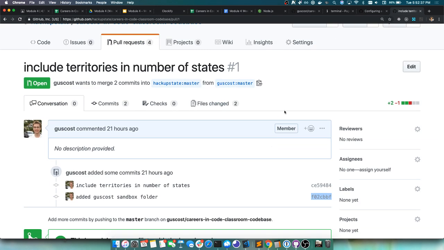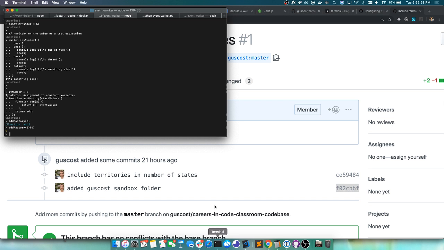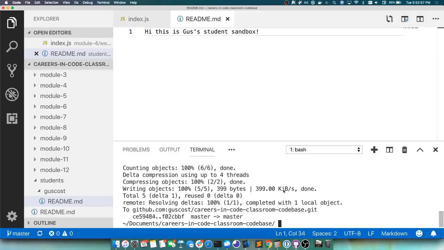Yep. So this one, I think I'm just going to not do this one. And I hate to say it, but let's learn how to rebase commits in Git right now, everyone.